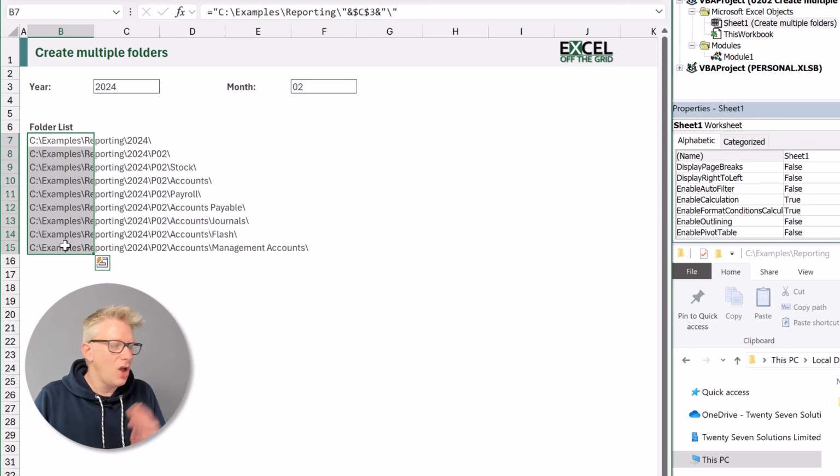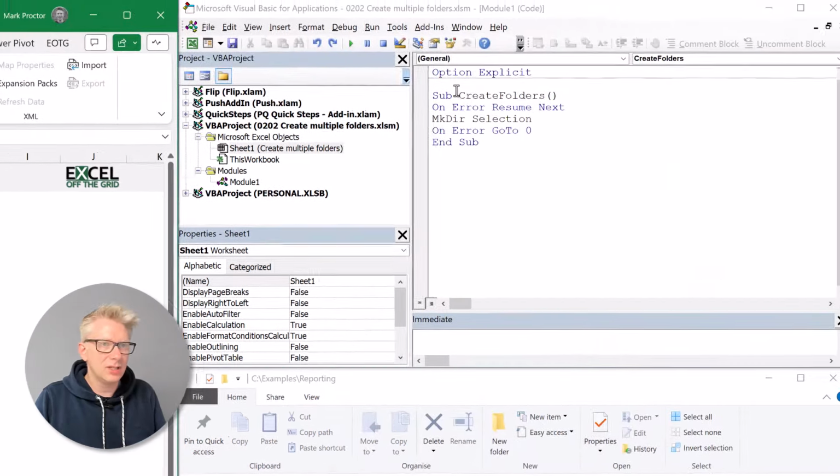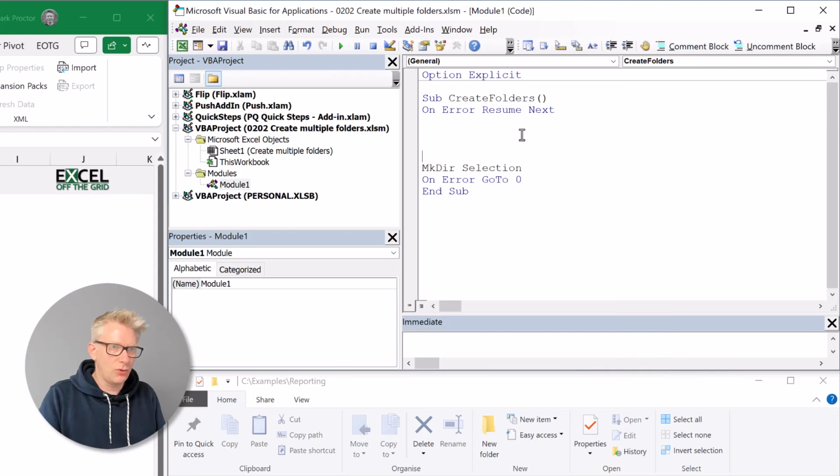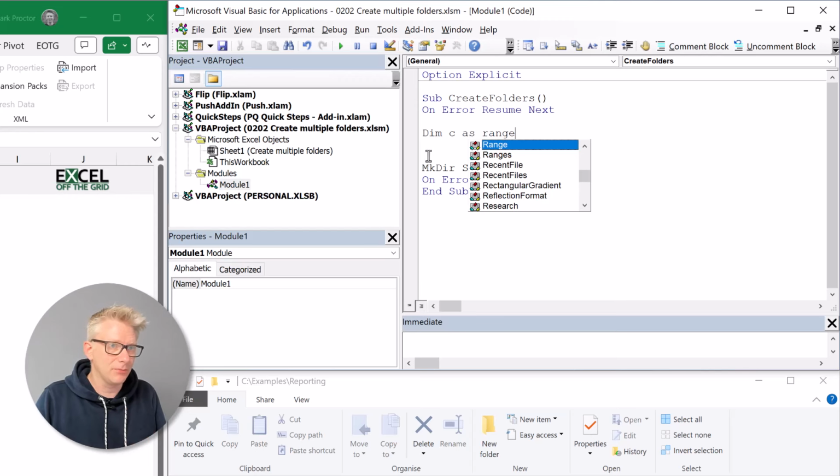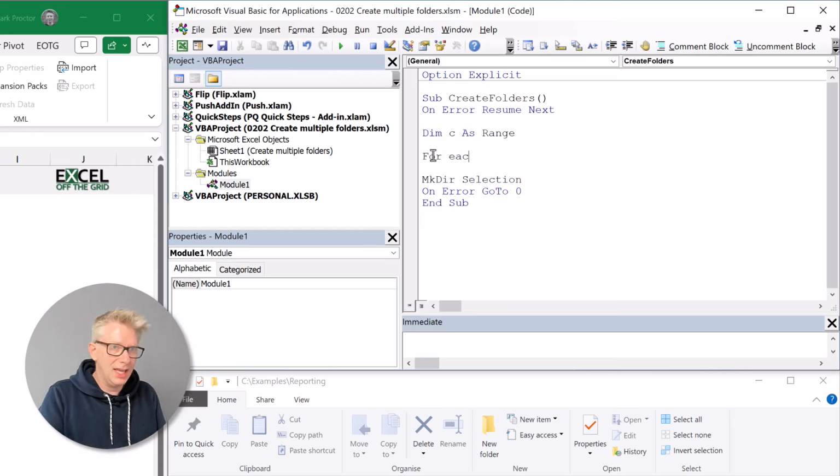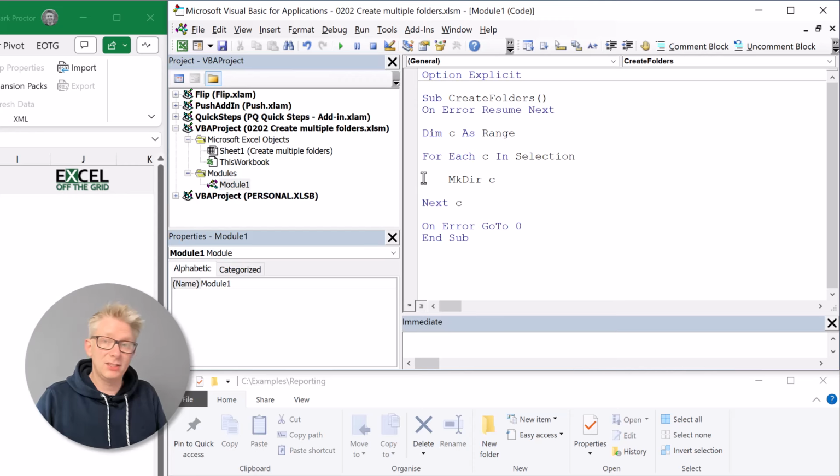Now at present, our macro only runs on a selection, so per cell basis. What we want to do is to look at our selection and create a folder for every cell in that selection. So let's come across to our Visual Basic Editor and we'll create a variable. Dim C as range. So C is going to represent a cell. And then we're going to use for each C in selection. So for every cell in our selection, we want to make the directory for C. Then we can use next C. So what this will do is loop through, and for each cell in our selection, it will make the directory based on the value in C.